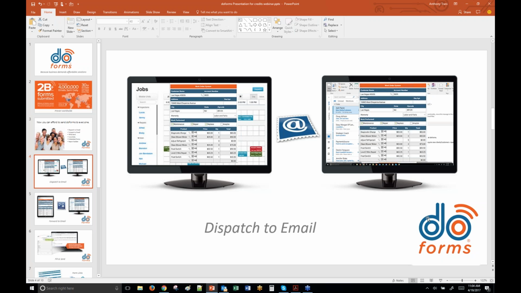In Dispatch, you can actually maintain an address book, and you will be able to dispatch a form to one of your email addresses. And the reason that this becomes powerful is many of our customers, let's say you have a delivery company and you do deliveries all week long and your 10 drivers are more than enough to fill the demand all week long.